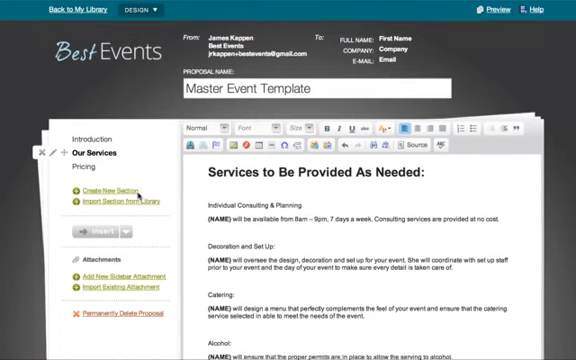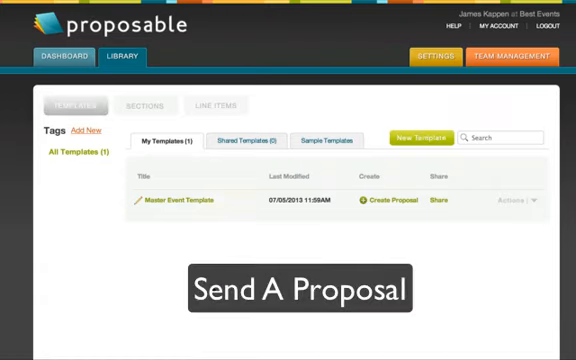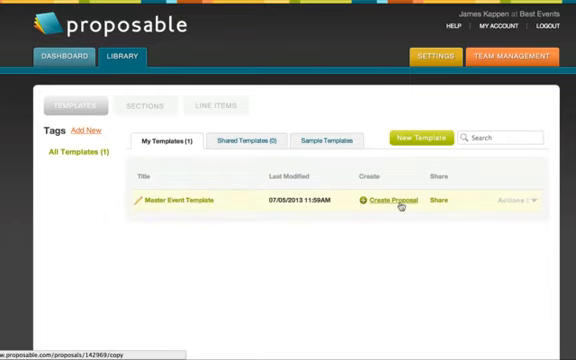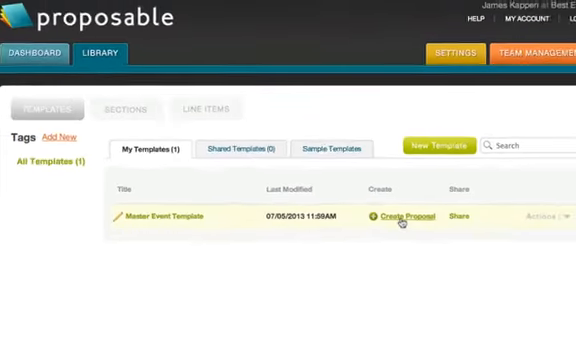And once we have some content we're comfortable with, we can go back to the library and send a test of this proposal. So now we see in our library we have our master event template ready to go. If we want to send a copy of this out to a prospect, we can just hit Create Proposal, and that's going to create a new draft copy for us to then send out.